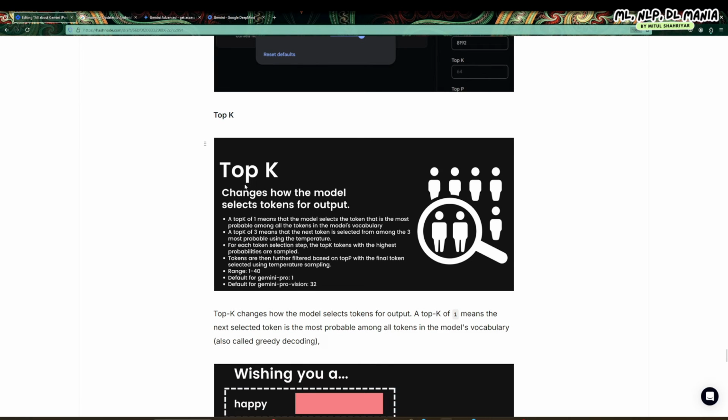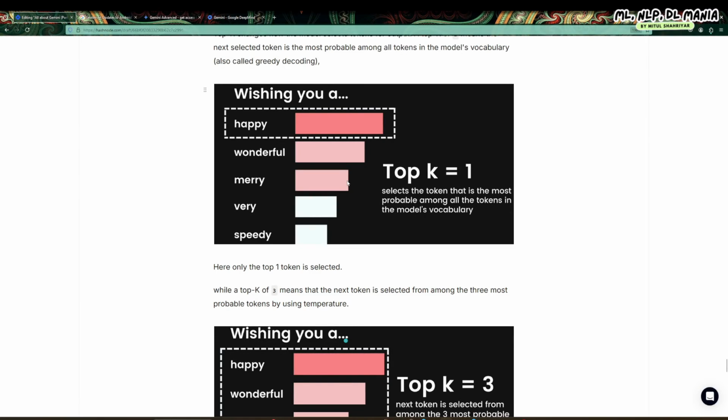Basically now we deal with the model, right? Okay, let me talk about this. It will be far better than talking about just blogs. You can check that out from the blog. So here you can see we have these tokens, for example: happy, wonderful, merry, very, speedy. These are the tokens that have been created.